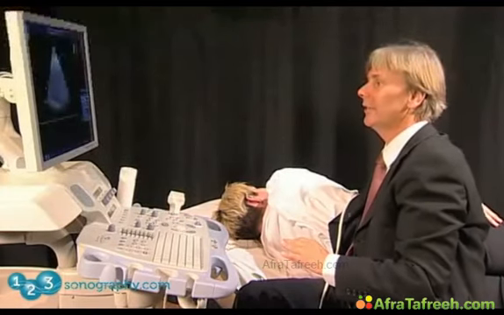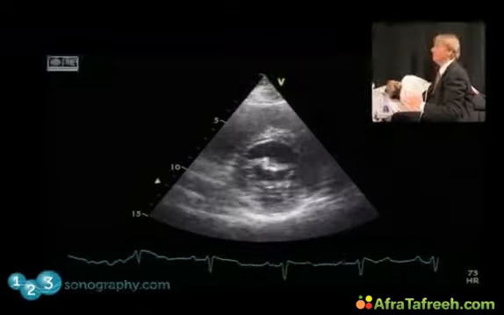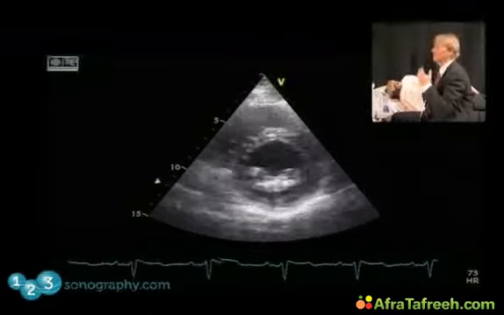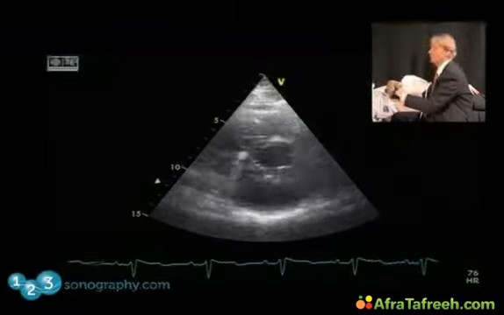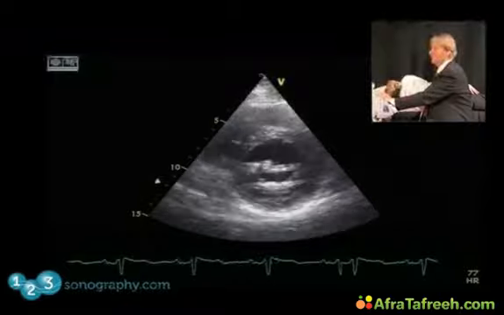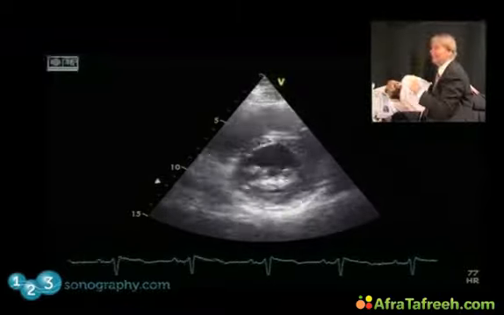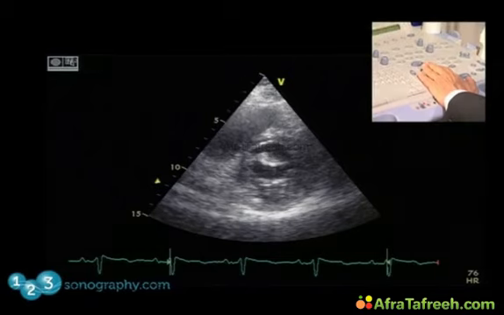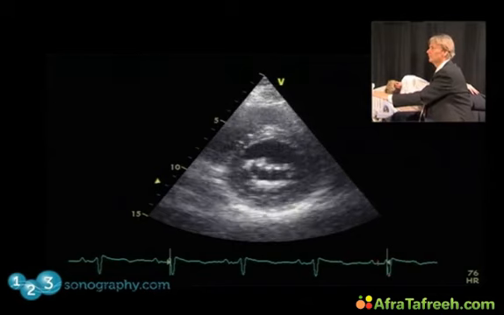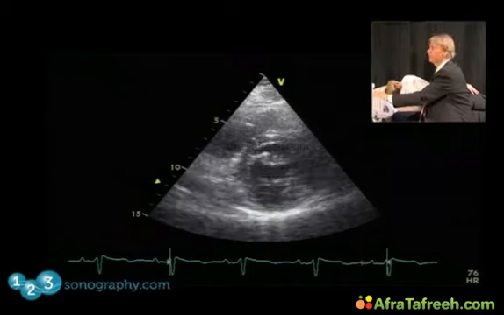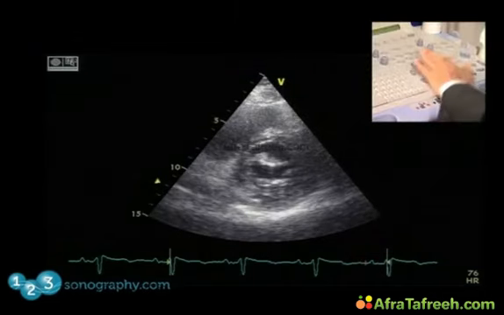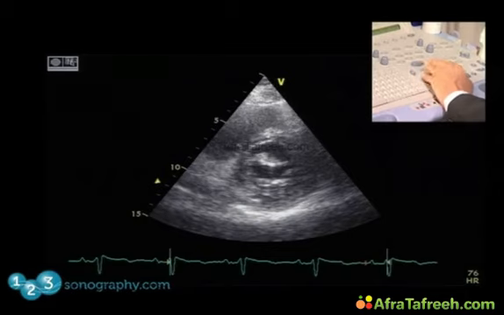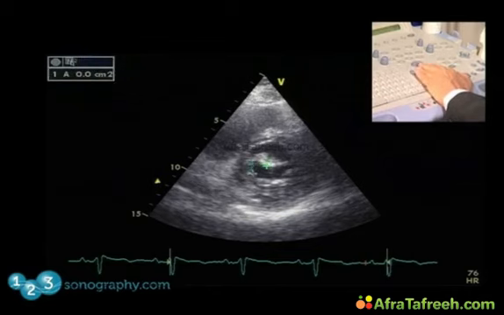Now we'll look at the patient in a short axis view, which is very important because we want to look at the opening of the mitral valve. We have to look at exactly the level of the mitral valve, which is approximately here. And then in early diastole, we can freeze the image. Okay? And then we can quantify the mitral valve area. So we'll just trace the area here.